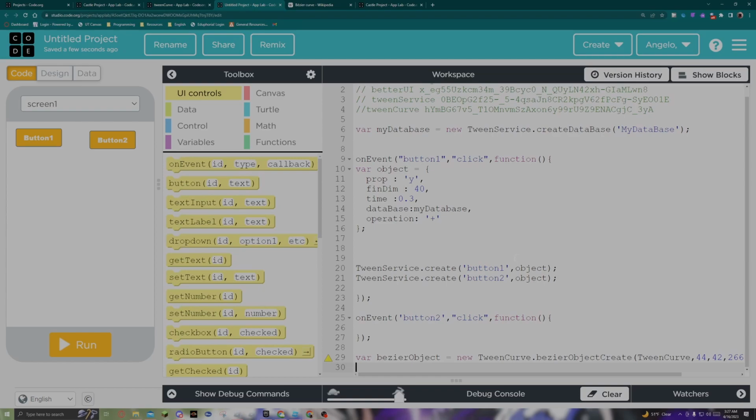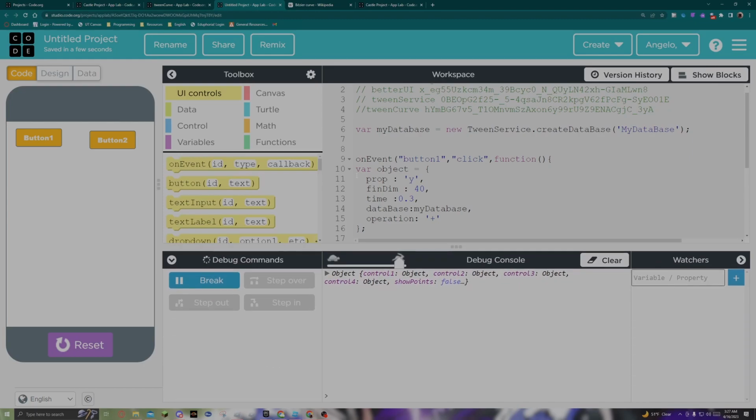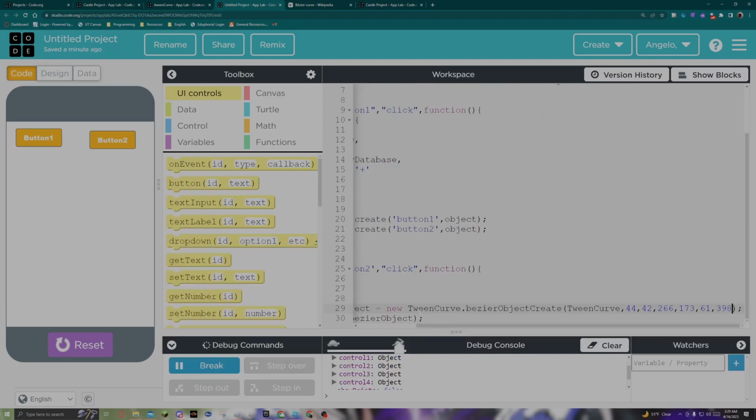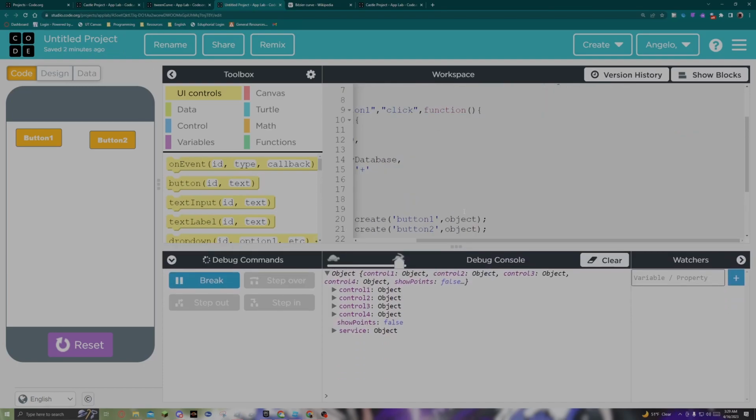So let's create that object. Now this object won't do anything. So if we actually print this out real quick and click run, you can see it has a couple of properties. Control 1, Control 2, Control 3, whatever. You don't need that. Show points, false. And then you just have the service that has both the functions. Okay, so show points currently doesn't do anything. I think I had plans for it before.